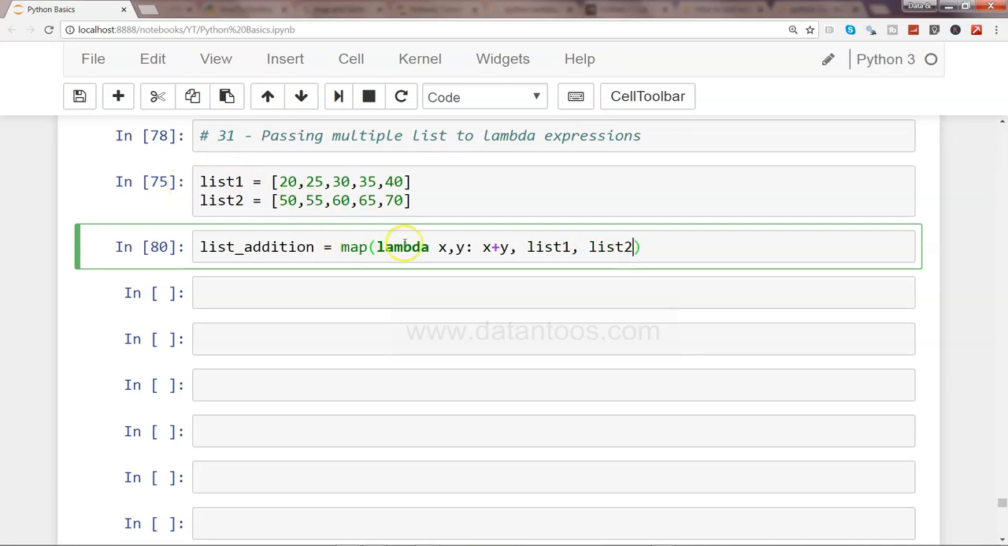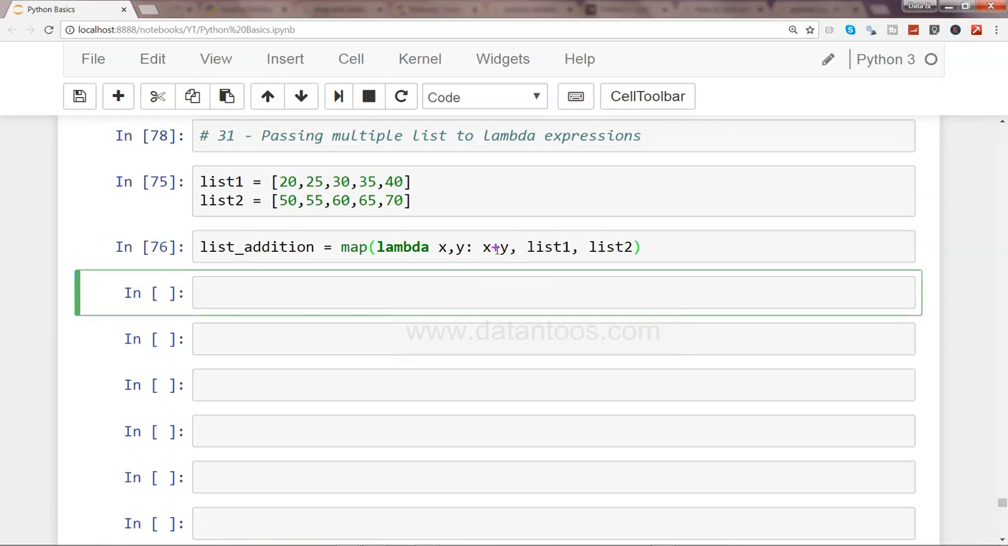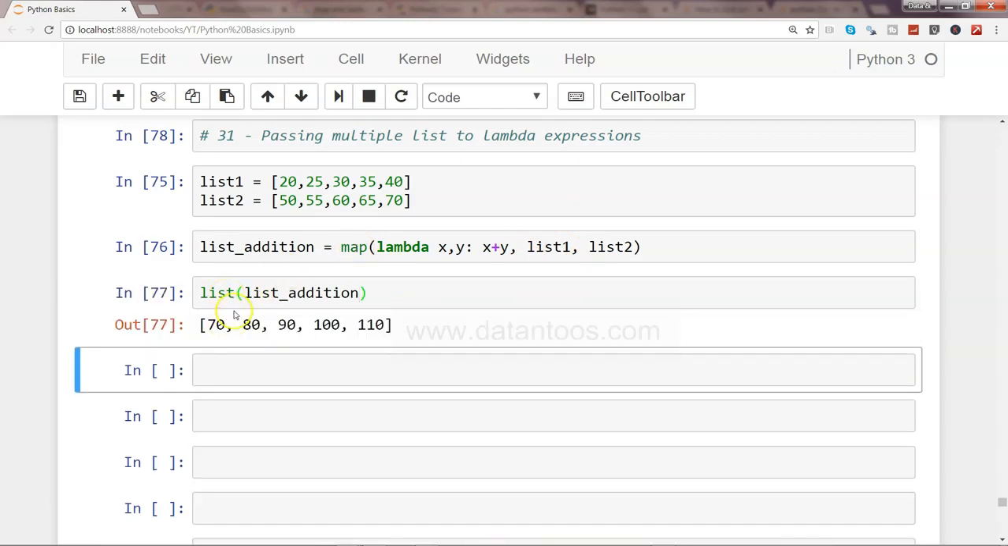Similarly, if you have further more lists and want to apply some sort of multiple complex operation, just extend it. So if I go ahead and execute that, and if I see the output, list underscore addition, because if you remember from my previous video, map returns a map object which you can see with the help of the list function. Now 20 plus 50 is 70, 80, 90, 100 and 110.